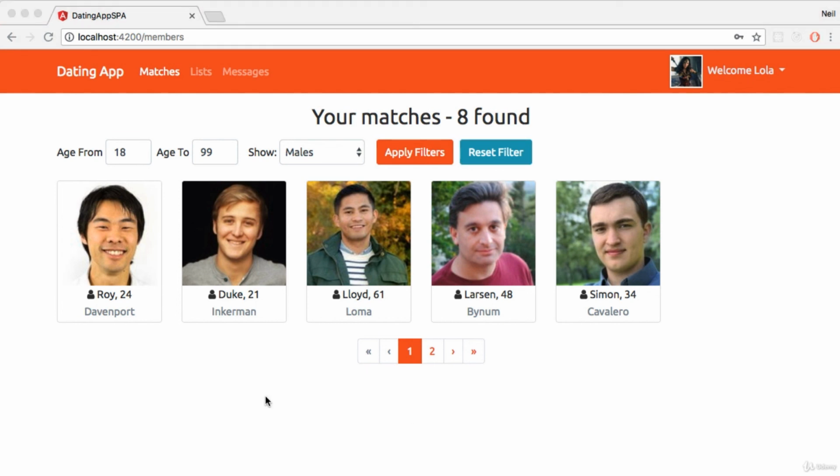So next on our list of things to do is to take a look at how we can sort these users based on when they were either last active or how long they've been a member. So we'll take a look at doing that next.